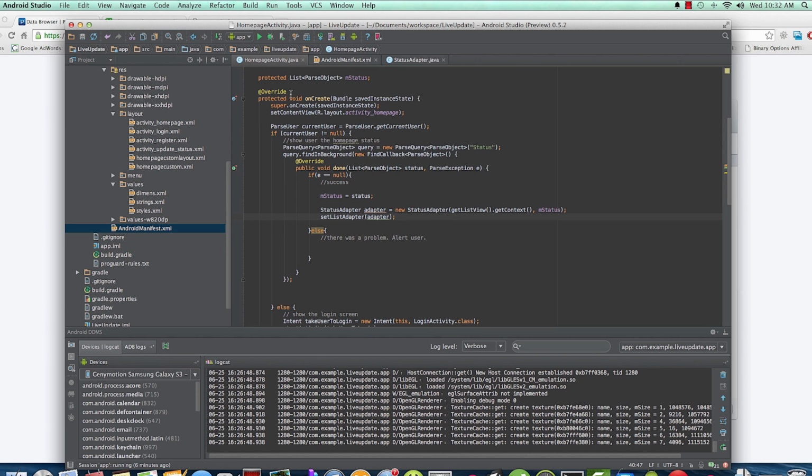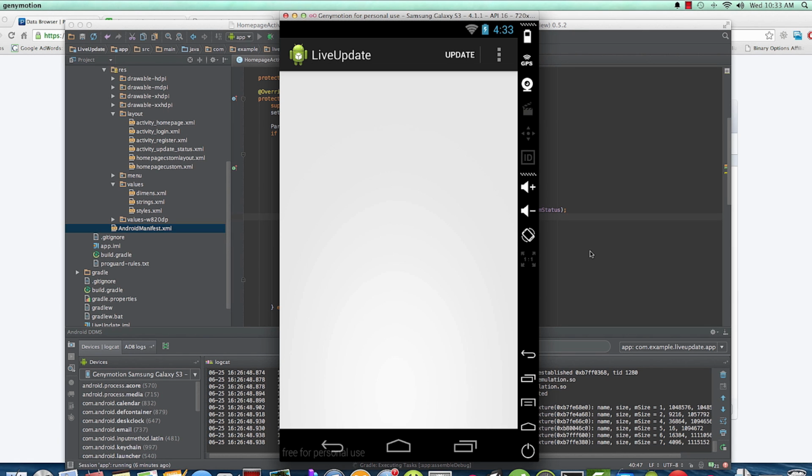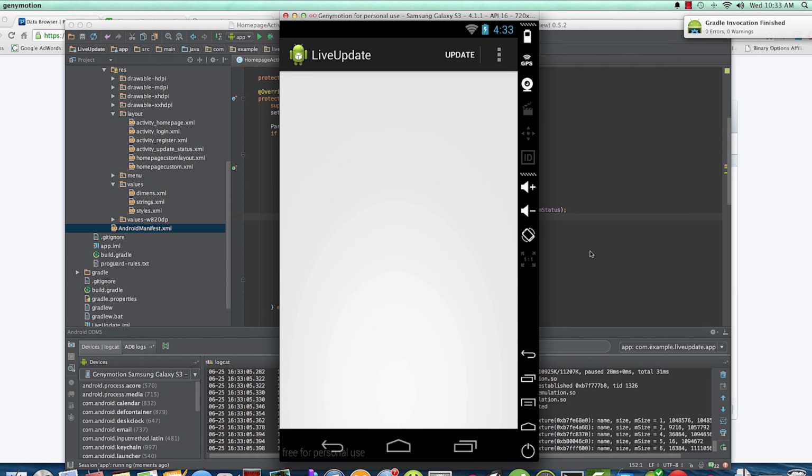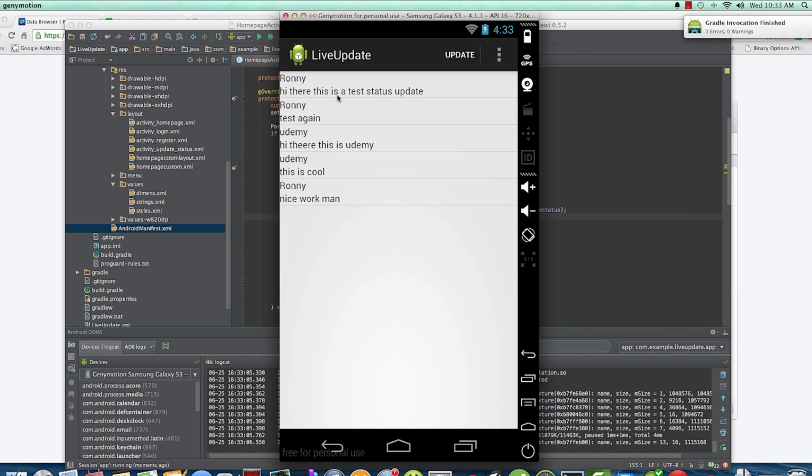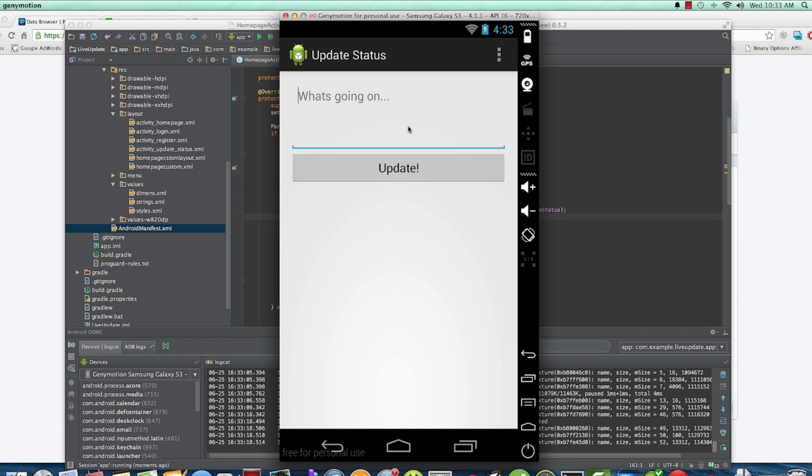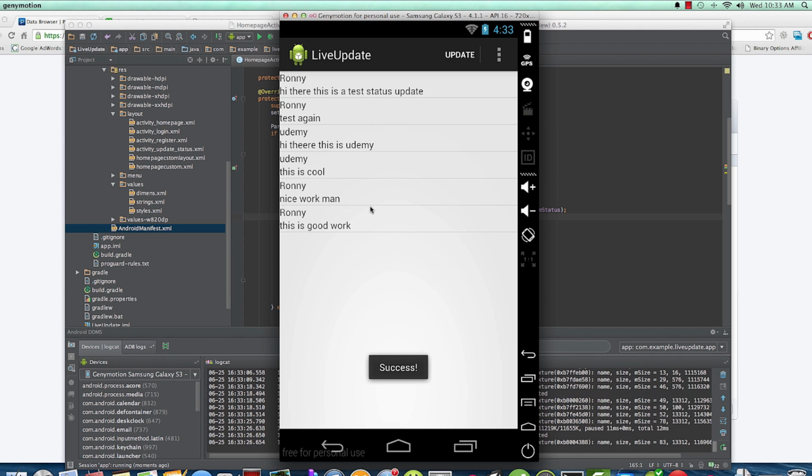For this case, let's just run this and see if we have any Parse comments, any status or users or something. So that's all I have. Let's wait for it to run. And there we have it. We have a list of objects, a list of status from different people. Now, let me update our status and let's see if we get anything new. So we say update, and then this is good work. And it's update and success. And you take it to the home page and it says, this is good work from Ronnie.